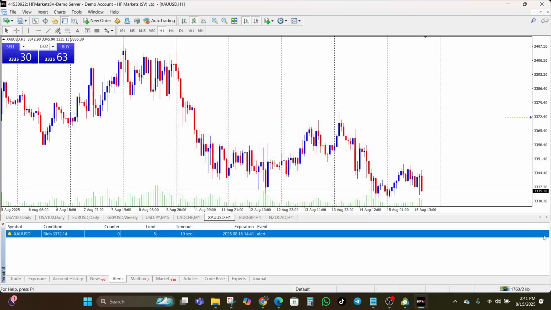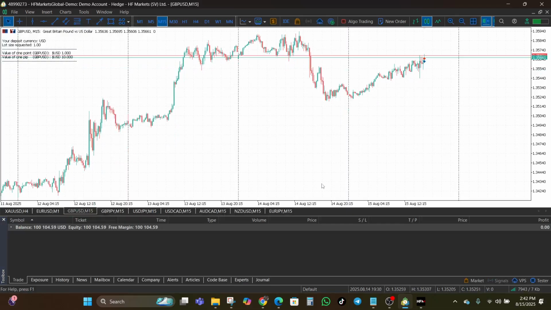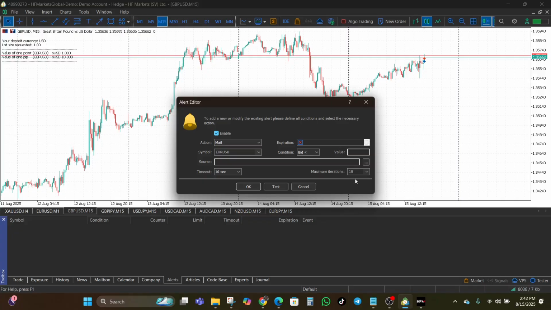Now in MetaTrader 5, the process is very similar. You can open the toolbox with Ctrl T, go to the alert tab, and right click to create a new alert. The options are slightly more advanced in MT5. You can set alerts not just for price, but also for specific time conditions. For example, you could set an alert.